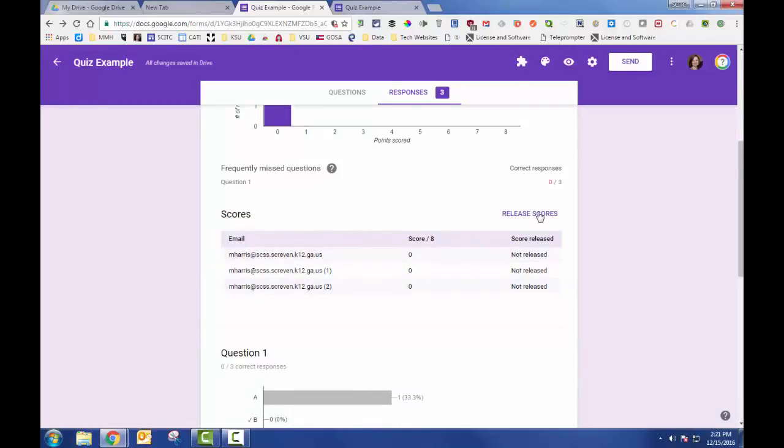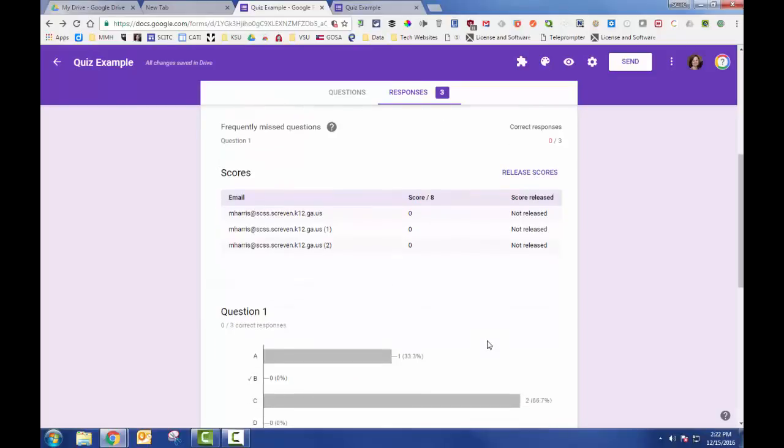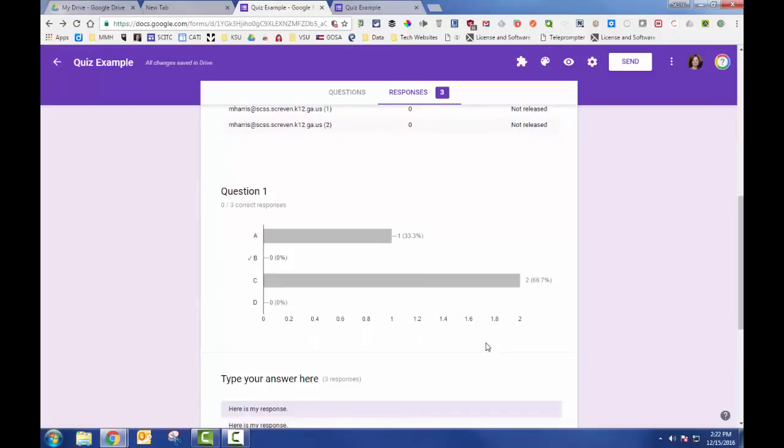On the right-hand side is the option to release the scores after you have hand-graded all of the open-ended or constructed response questions and all students have completed the quiz. Scroll below to see an item analysis of each question. This summary would be great to project to the whole class for classroom discussion after the quiz.